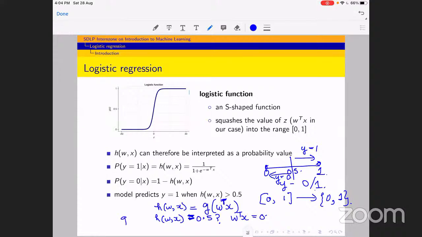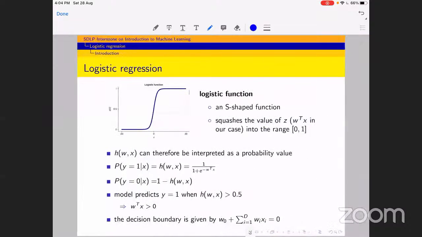So h_w(x) is basically g of w transpose x, and g of w transpose x becomes 0.5 when this value becomes 0. You can consider z equal to w transpose x. So the question is, when does g of z become 0.5? When z equals 0. So w transpose x equal to 0 gives us the decision boundary. And g of z is greater than 0.5 when w transpose x is greater than 0.